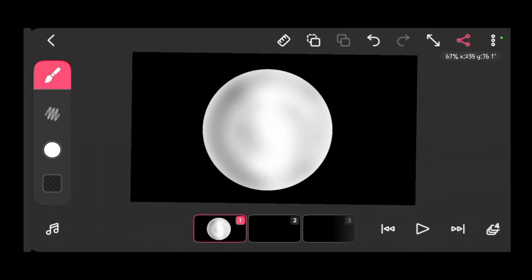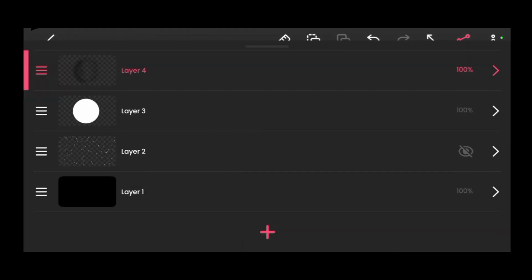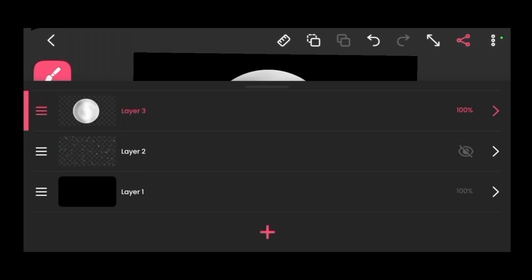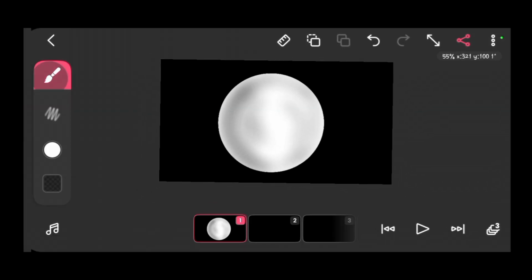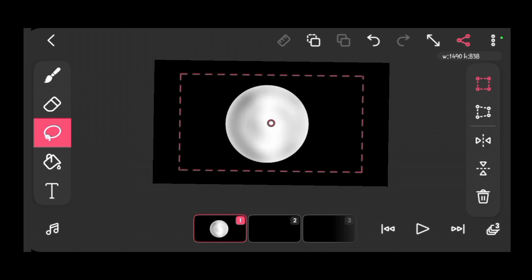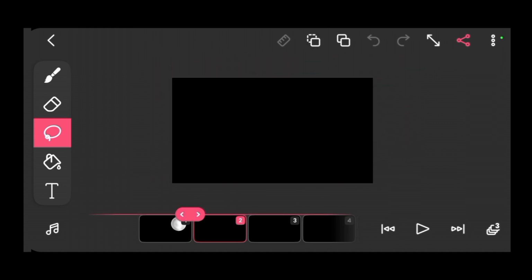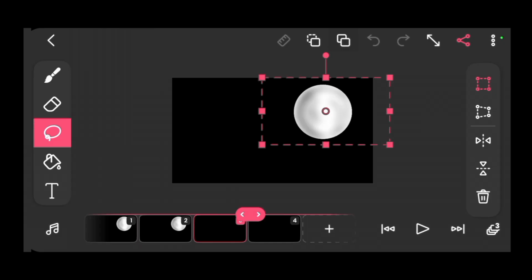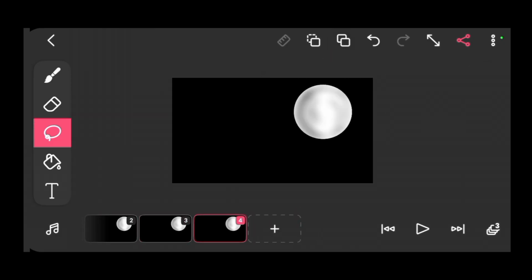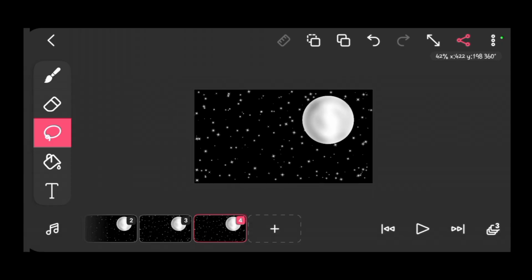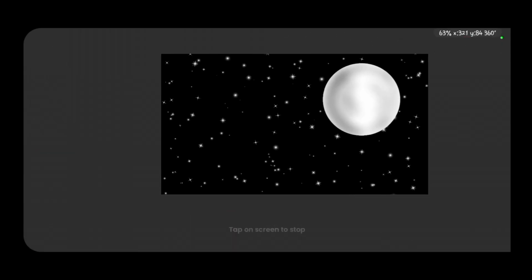So once you finish shading, you can now merge both the shading layer and the white moon together, so you can have one moon as we resize and move our moon. So we have resized our moon and positioned it at the top corner. Now is to duplicate it to all the frames that we have, the 4 frames. And we can now unview our star and see how our animation is like and play it.